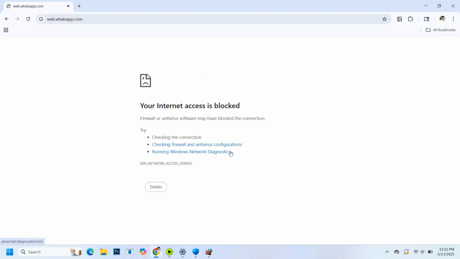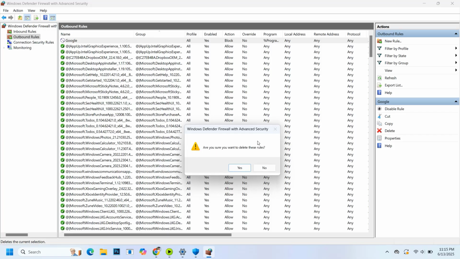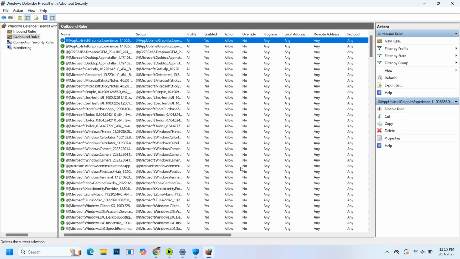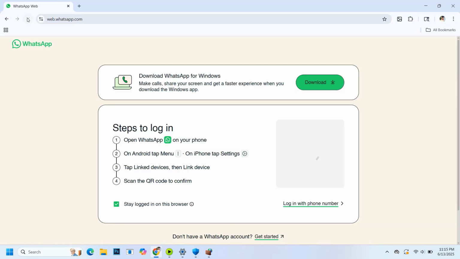To re-enable internet access, open Windows Defender Firewall again. Select the rule you created and click Delete on the right-hand side. Confirm by clicking Yes. Now, if we open Chrome and reload the site, as you can see, it's working properly.